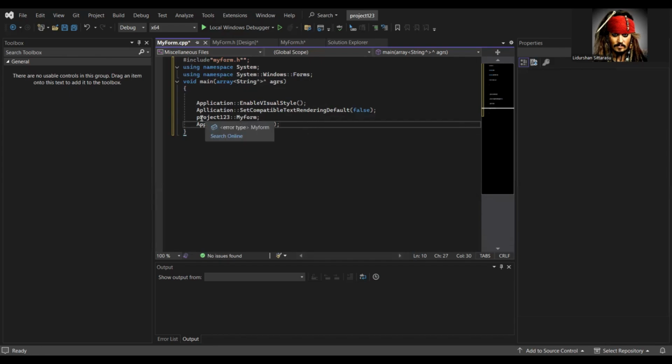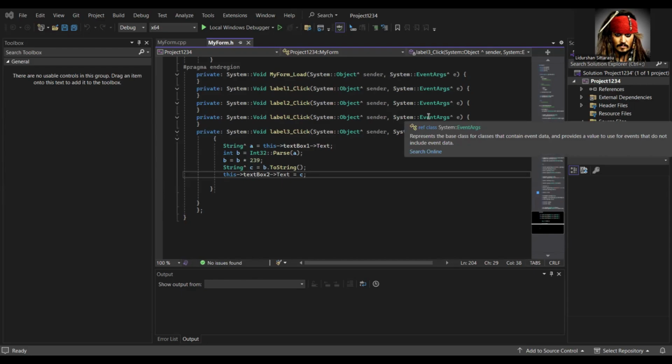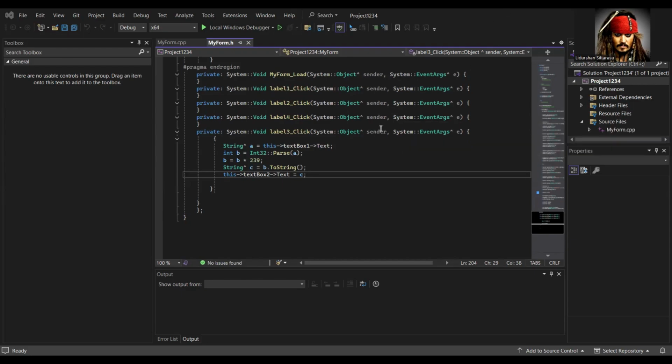Then here, this is the important point. This project 123 is the name of the project I am currently using. Here are the important things in the basic settings in CPP. Then Application::Run, then close. This is the main basic setting in CPP. After that, we move to another part, considering how this program works.